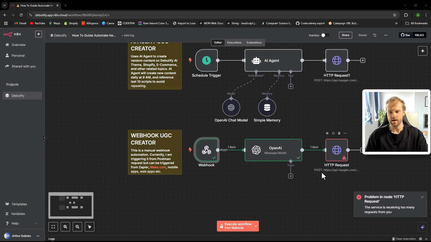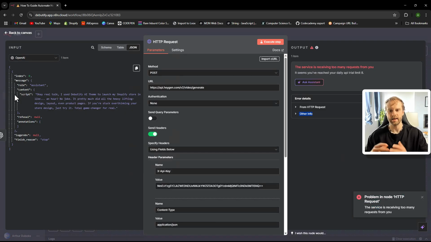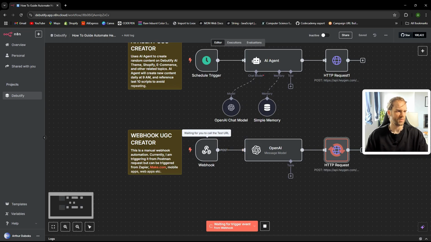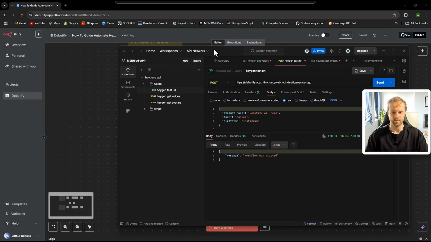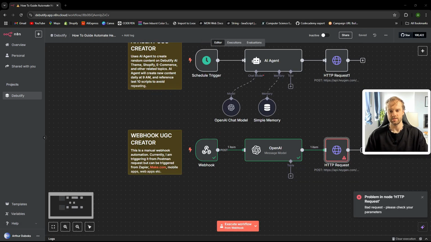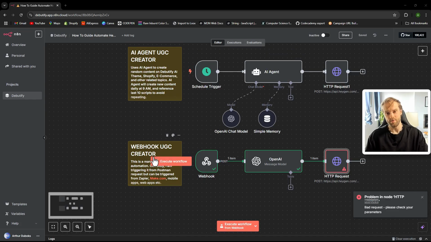Here, it's calling OpenAI. Again, the same issue is here: I hit my daily API request limit, but it works at its core. Let me repeat that one more time. I'm going to execute the workflow. It's waiting for the post request from a third-party platform, something like Postman in our case. So here, I'm going to click send. It's going to create a post request. Boom, and now it's executing. Again, it says I'm exceeding my daily API tokens. That is really the issue, but other than that, both of the flows are healthy and working.